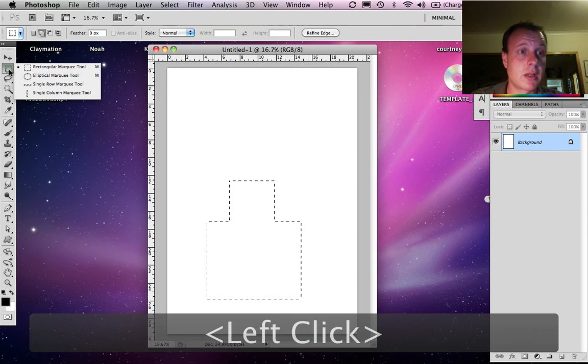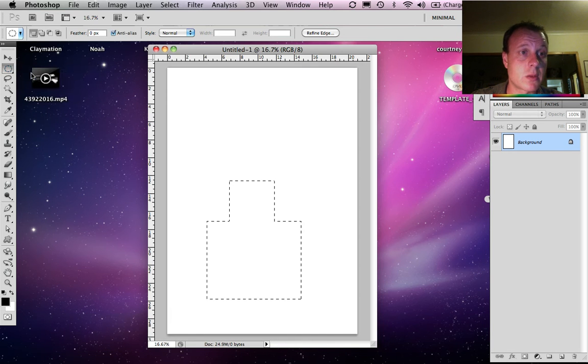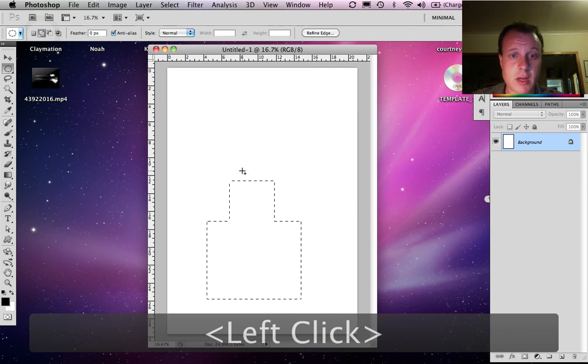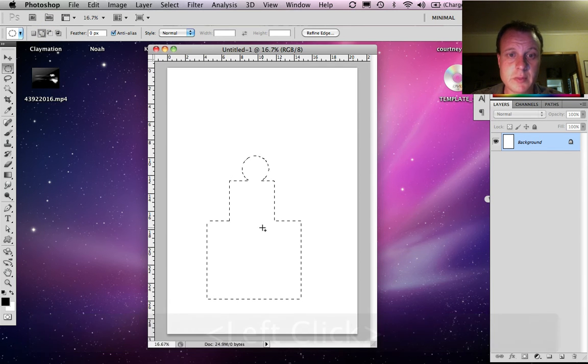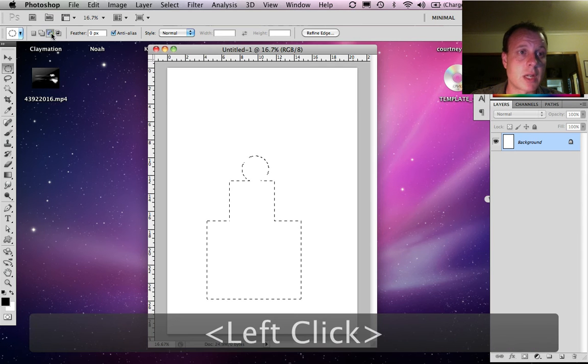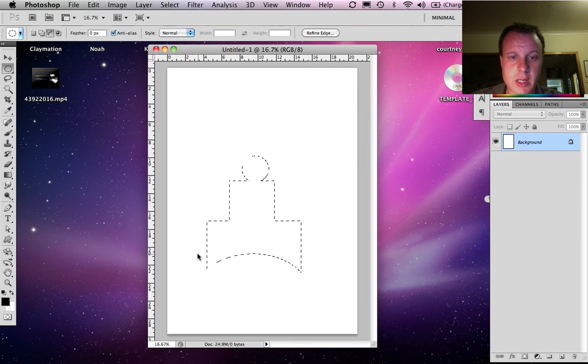So let's go into the elliptical marquee, so click and hold, choose elliptical marquee. Once again I'll choose the add to selection, and we'll add a selection up here. So we've added a circle to our selection. Let's maybe take some away from the bottom, which is our third button here, subtract from a selection. So if I click on that one and then drag a sort of a rounded shape down here, and see what happens, it cuts that shape out.